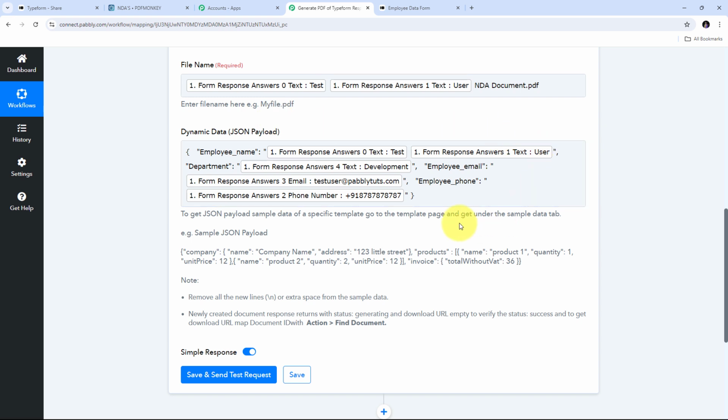So here I have filled all the value of my employee, and I have filled the value and the response that I have received through Typeform, and here I have mapped all the detail of my employee from my Typeform response. So here what is going to happen is that as I'm going to receive a new response from Typeform with all the detail of my employee, then automatically all these details that I mapped here are going to get replaced with the new detail of my employee in the real time. So every time I'm going to receive a new response from Typeform, then automatically I will create a new PDF document for non-disclosure agreement with the new employee detail.